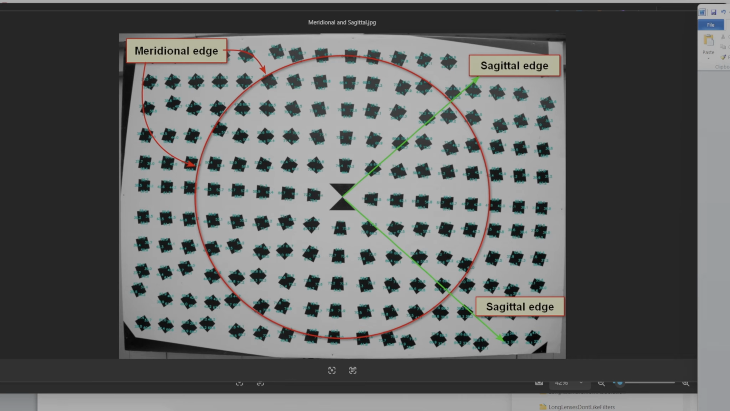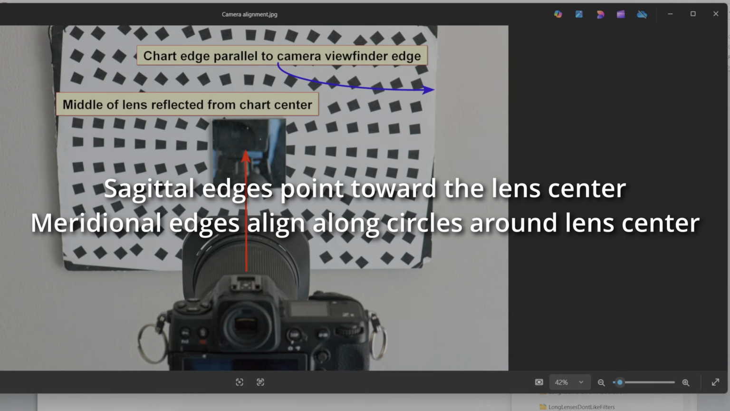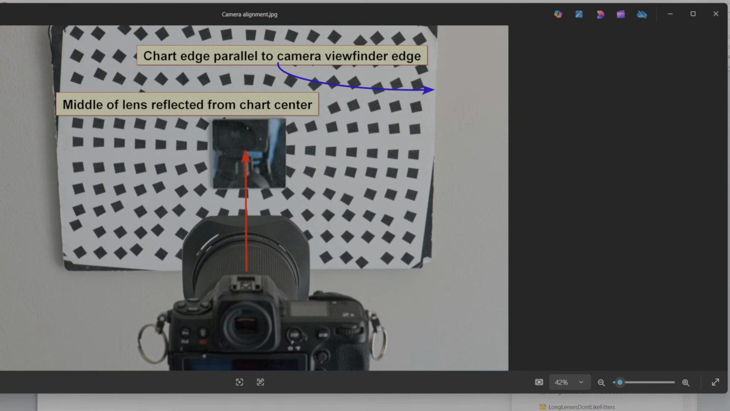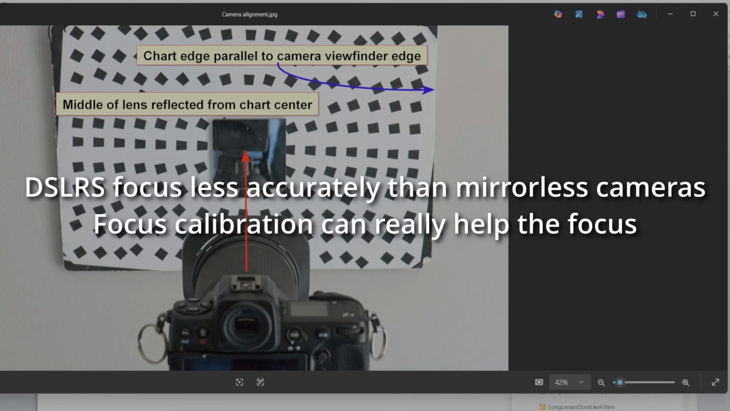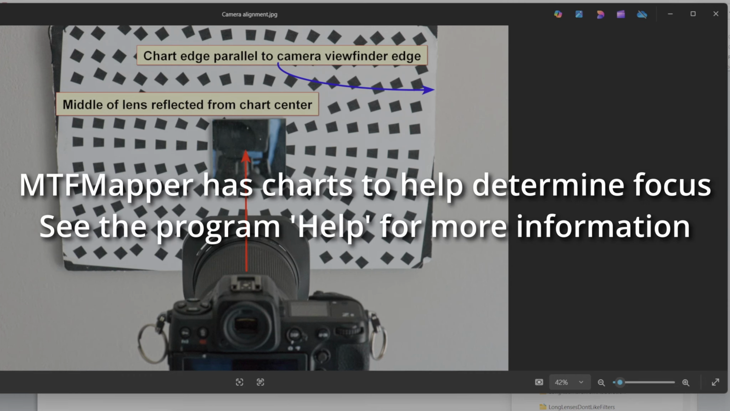The MTFMapper program measures a bunch of test chart targets all at once, separating the measurements into both sagittal and meridional directions. If you don't accurately focus the lens or align the camera sensor to be parallel to the resolution chart being photographed, the measurements will end up being lower than what the lens is actually capable of doing. DSLR cameras are probably going to need lens focus calibration as well, and the MTFMapper program can help you there.